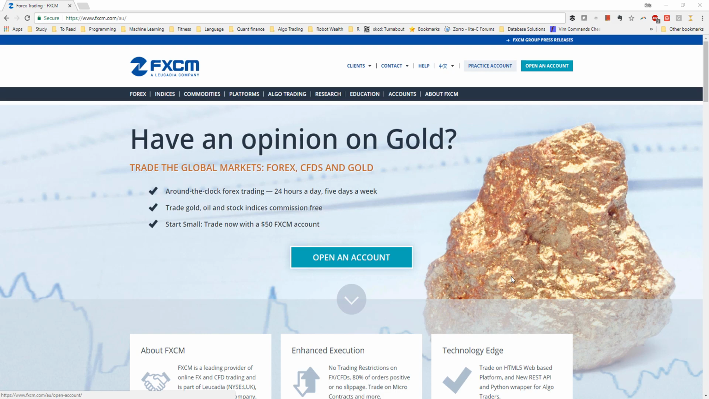Be aware that a demo account with FXCM, with no trading for a period of 1 month, will be deactivated, but you can create as many demo accounts as you like.